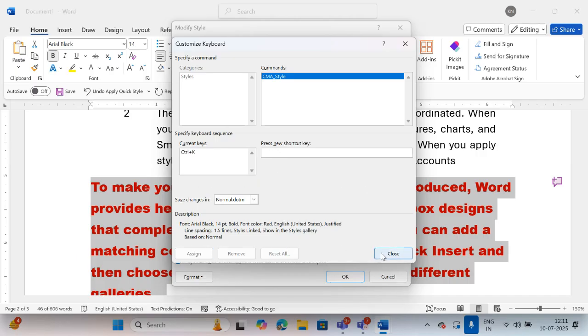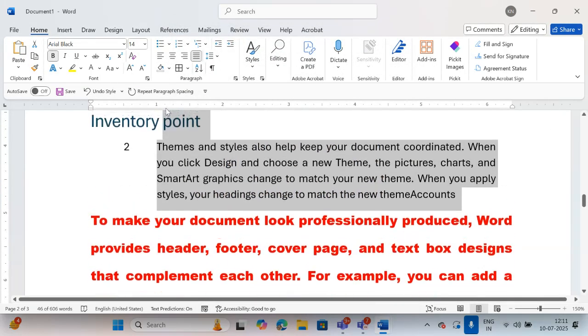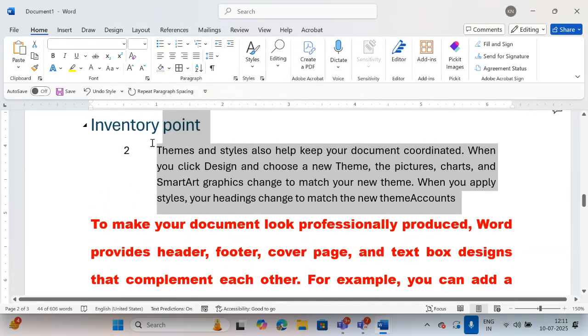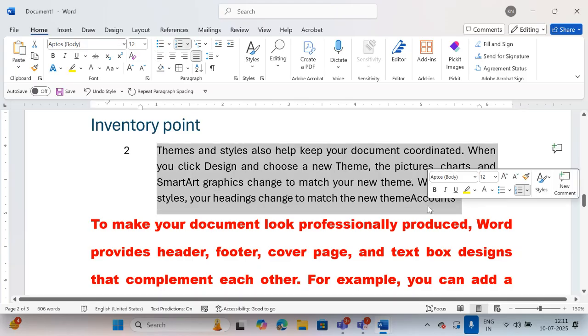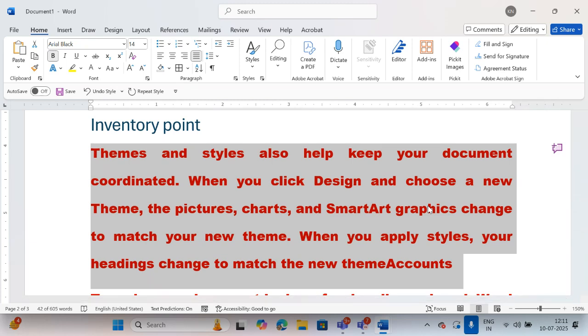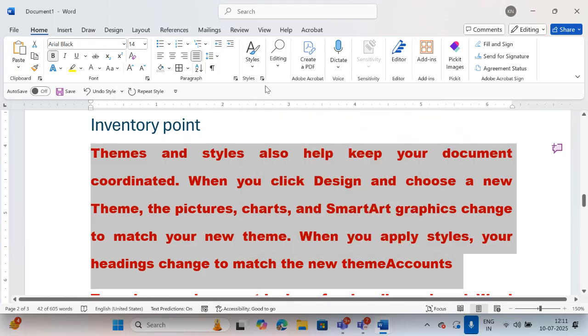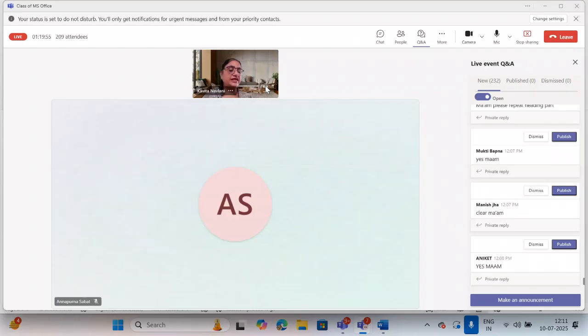Then assign. Okay. Now, the moment I press Control K, it will shift it to my style. Select, Control K. See. So this way I can assign the shortcut key. Now your CMA style is available in Style Gallery. Is it clear? So now I'm going to the next feature.